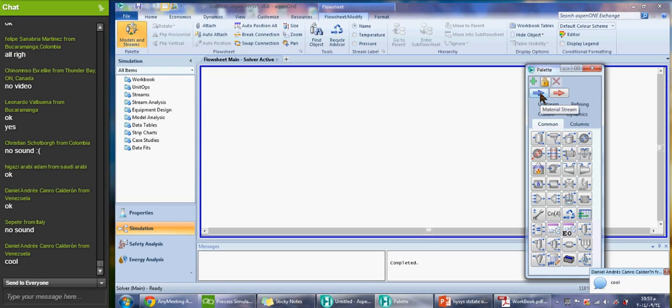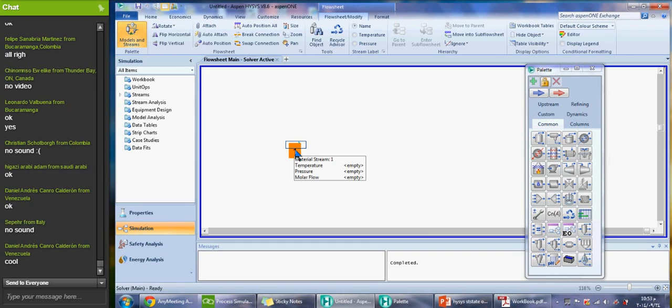Now I'll start by drawing a material stream. To draw a material stream, all you need is to click on the material stream on the palette, and then click on the place you want to draw in the flow sheet. Just one click here and one click in any place on the flow sheet. No need to drag.